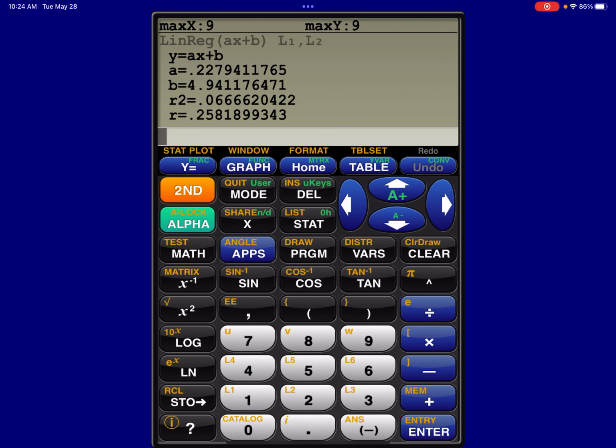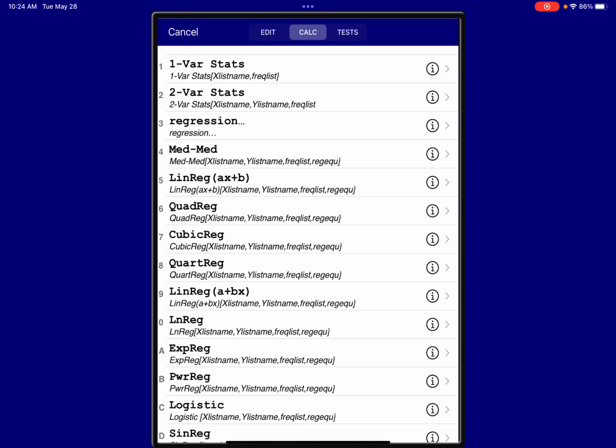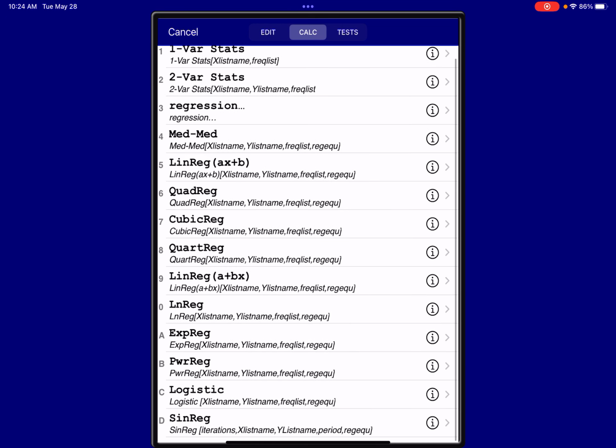R square, and then R. Okay, we can go back to stats. We can go to calc. And as you can see, we have more. We also have a linear regression of A plus BX, where A is the y-intercept and B is the slope, for number 9.